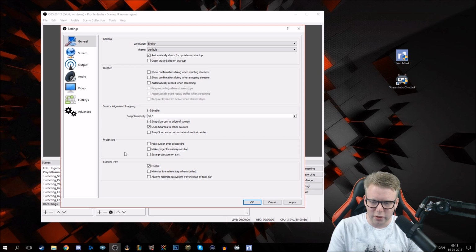Under projects, it says what it does. Really, there's not a big thing about it, to be honest. Hide cursor over projects, I don't need to have these on, and I don't save projects. I would assume, I haven't used it though, that a project would be like a little recording. And system tray, I got that enabled so that I know that it's currently running, that I'm using OBS. And that's pretty much it for the General section.